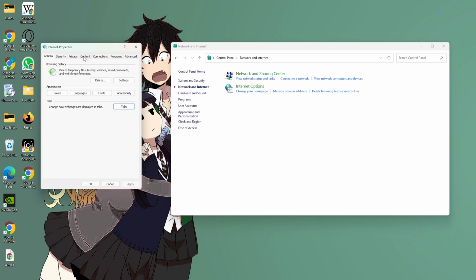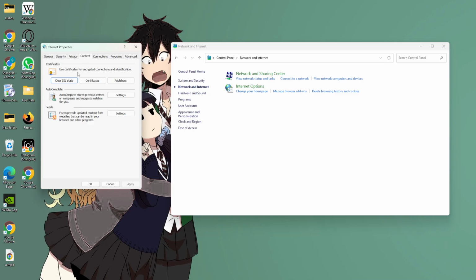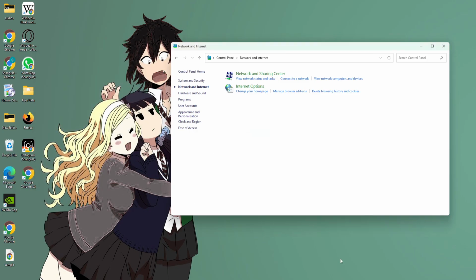In the Internet Options window, switch to the Content tab. Here, you'll see a button called Clear SSL State. Click that. Clearing the SSL state removes outdated or conflicting certificate information that Windows might be holding onto, which can be a common cause of this error. When you see the confirmation, click OK and then click OK again to close Internet Options completely.